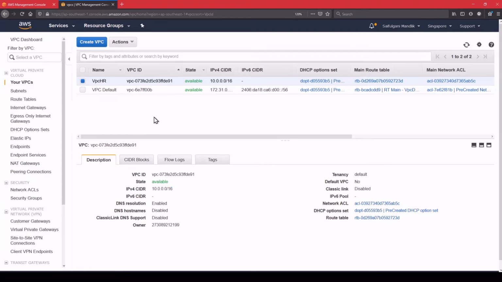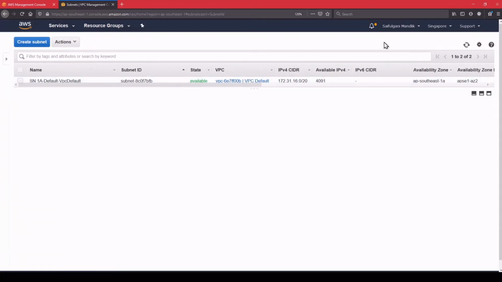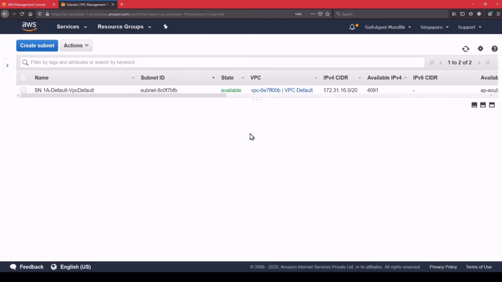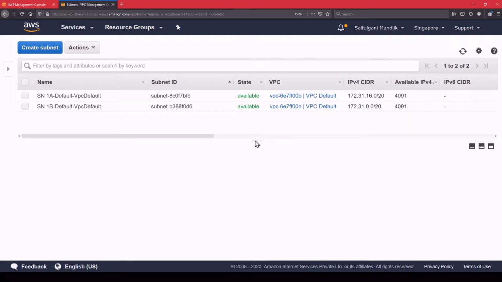Now the next thing that we will do is, on the left hand side, we can see subnets. We'll go ahead and create not one but a couple of subnets inside our VPC. So let's click on subnets. Let me hide this, and increase the size. Okay. So notice here, when I go on to subnets for my Singapore region, I already have two subnets.